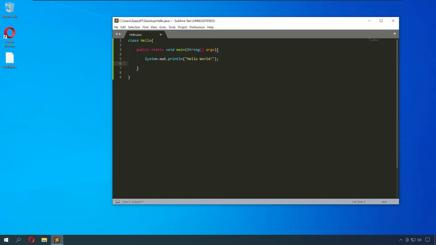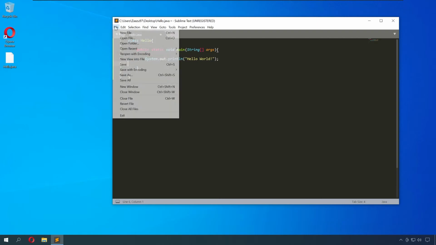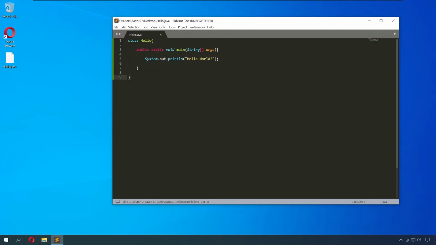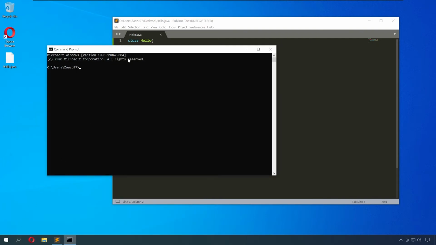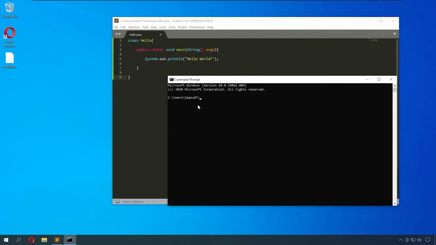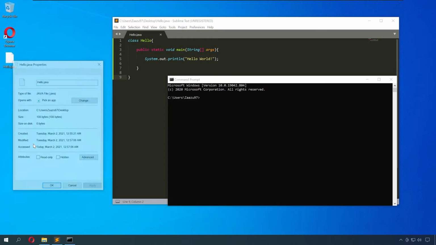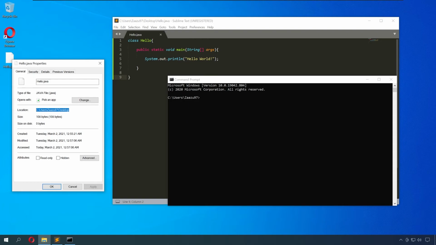So now what we need to do is compile this code so that the computer can understand it, and then we can run that compiled code. So we're going to hit save, file save. And now to compile this code, we actually need to go to the command prompt. Inside command prompt, we need to navigate to this file. So we're going to right click on this file, properties, and grab this location and type cd and paste the location. And there we go. So now we have access to this file.